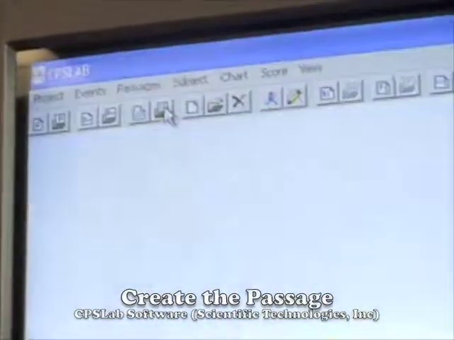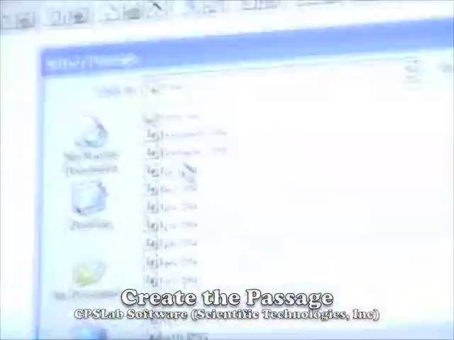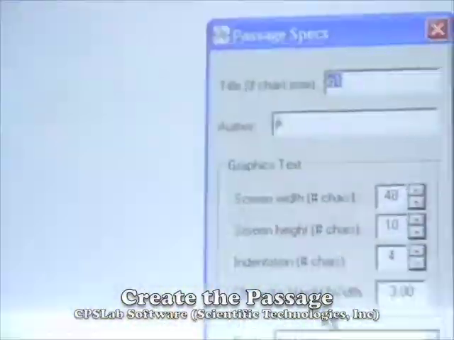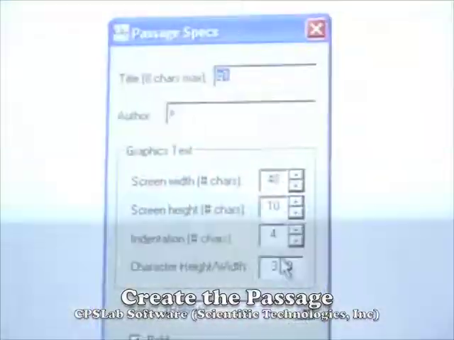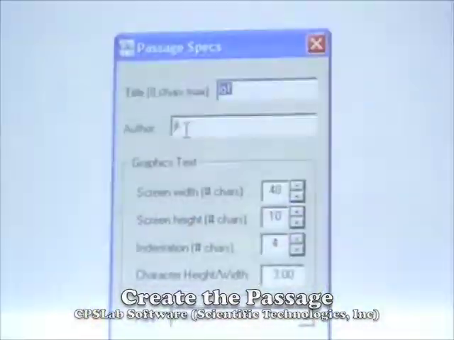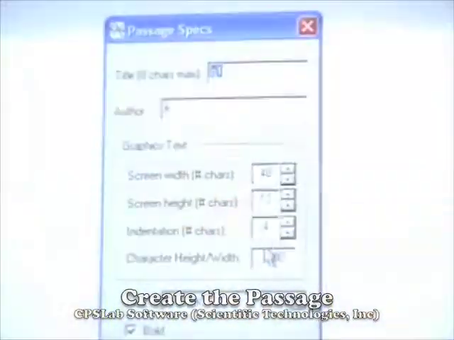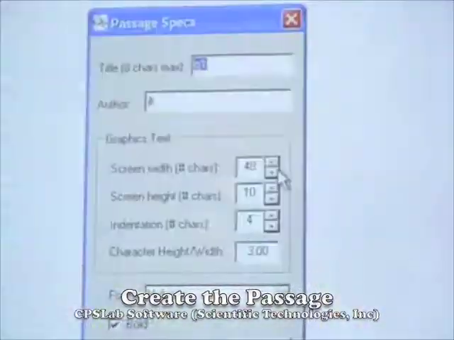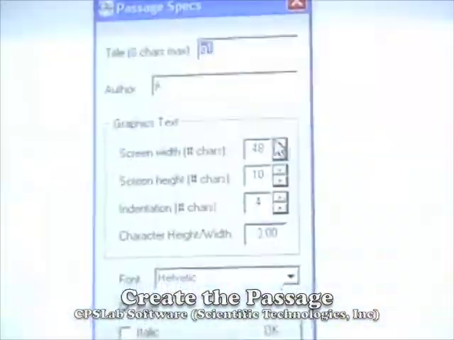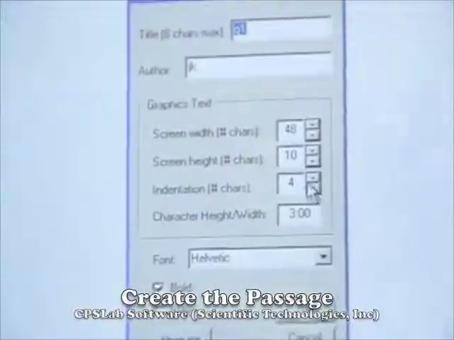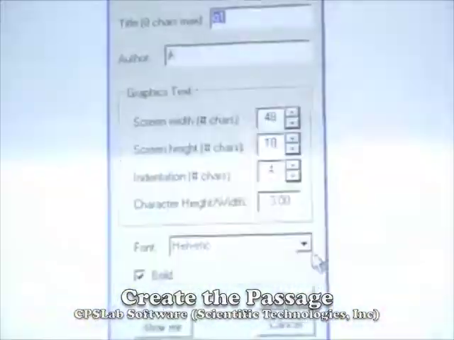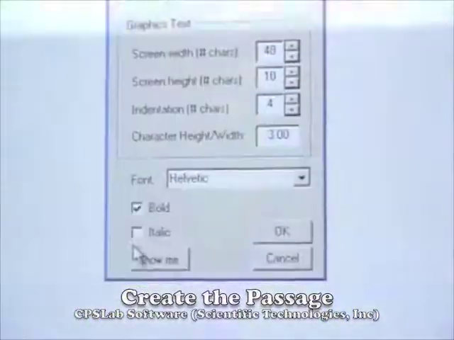So we have a couple of passages and we'll just show a couple. So this first one, and this is the passage specification window. So we have the title up here, who created it, and then the parameters of the text on the screen. So the width of the text, how many characters high, and if we're indenting it, and then what font we've chosen, and if we want it bold or italicized.